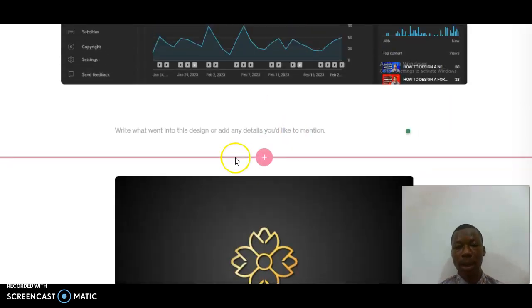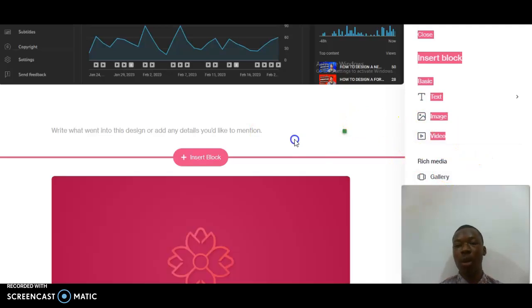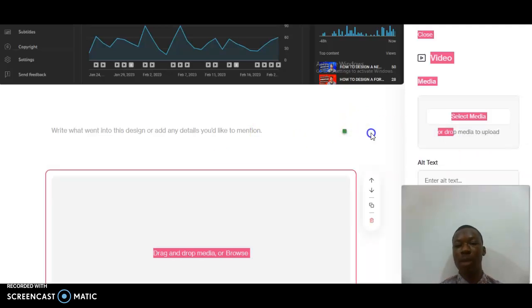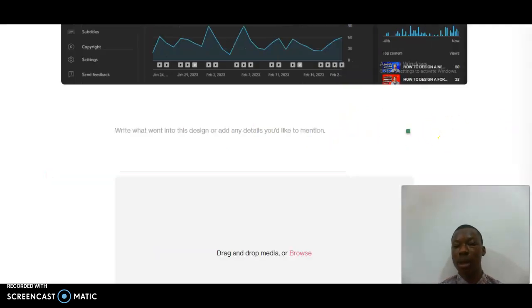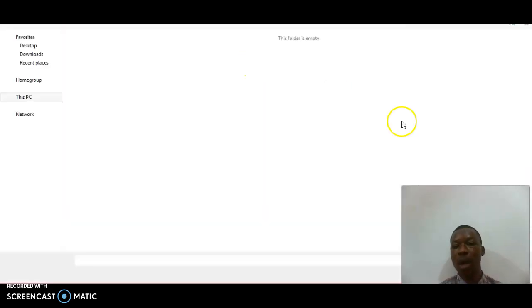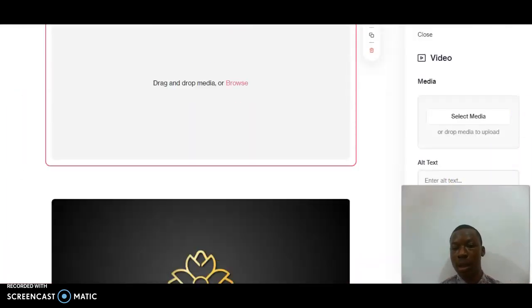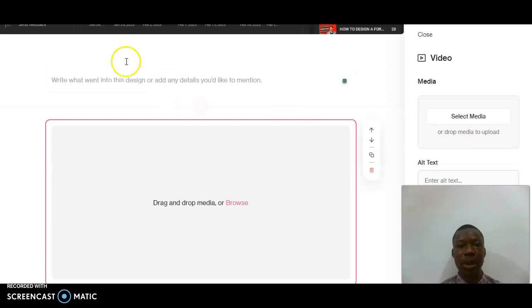Another thing is, if you want to add an extra block, you're going to click on insert block. For example, you can add extra text here, you can add an image, you can add a video. Let's say I'm going to add a video now. After clicking on the video, I'm going to click on browse, then I'll add the video, or I should insert the URL of the video.